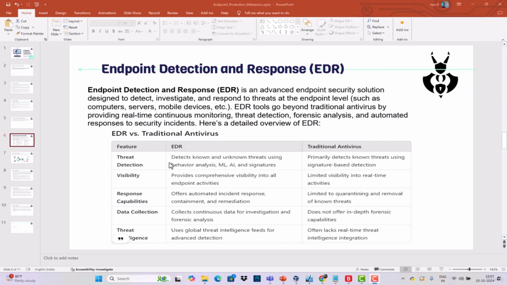But if you look at the EDR, it detects known and unknown threats using behavior analysis. It will monitor the behavior of the machine, and if the behavior changes, if there is any rogue or suspicious behavior, it will monitor that and compare that analysis with the machine learning and artificial intelligence program. Then it will conclude whether it is benign, a threat, or a false positive. So it will detect unknown threats also.